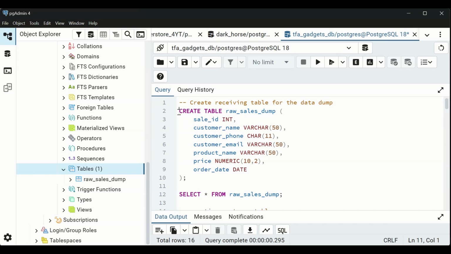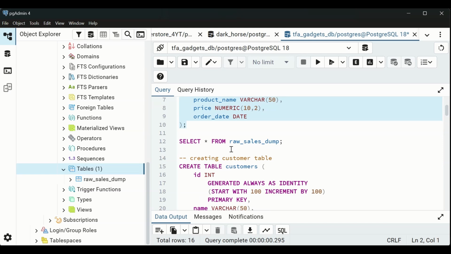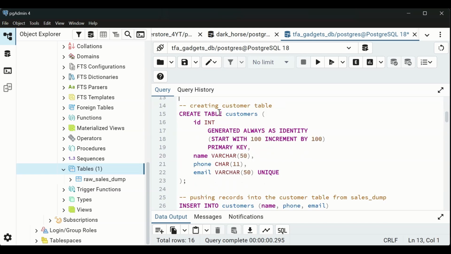The first thing is that we created a table to load in the raw data the way it is, the raw messy data. We loaded it in quickly and we verified that it was loaded completely. Then we created a customer table. Now, upon creating the customer table, we said we want our ID to be 100, 200, 300, 400, all the way down. If it's meant to be 100, 101, 102, 103, we said generated all these as identity.